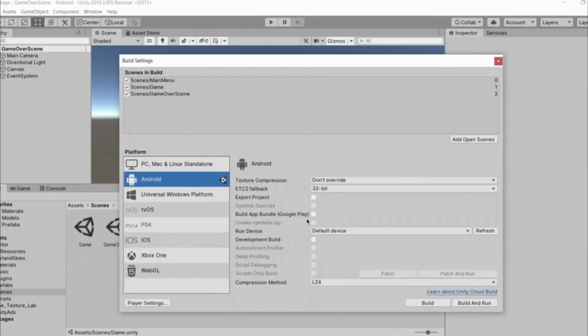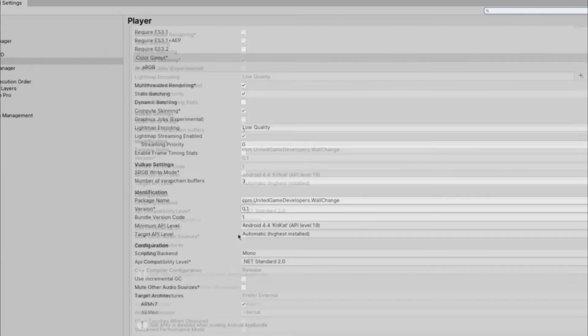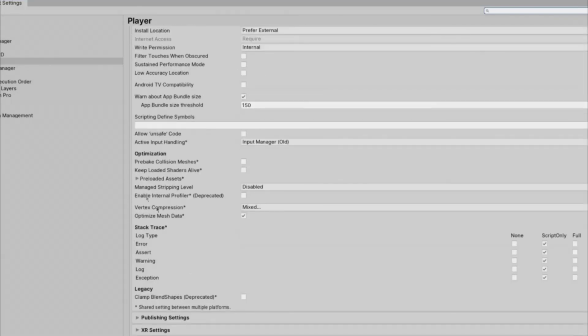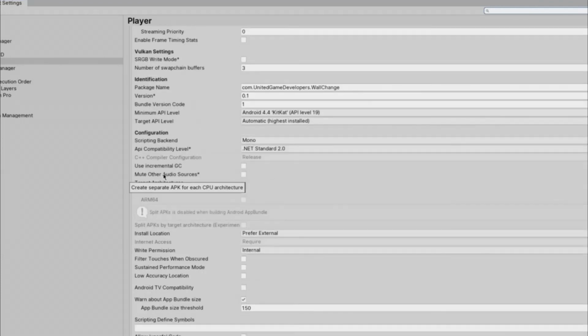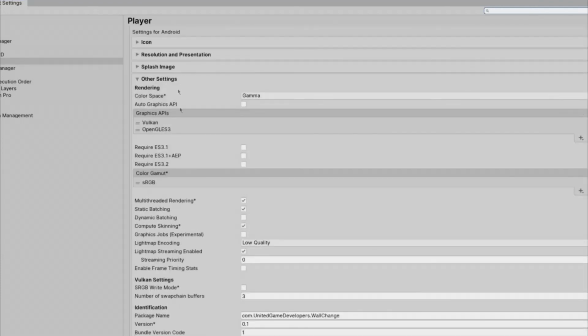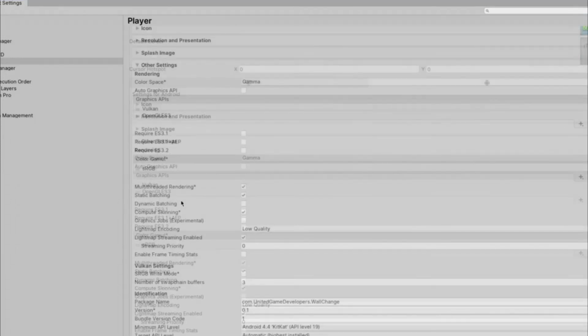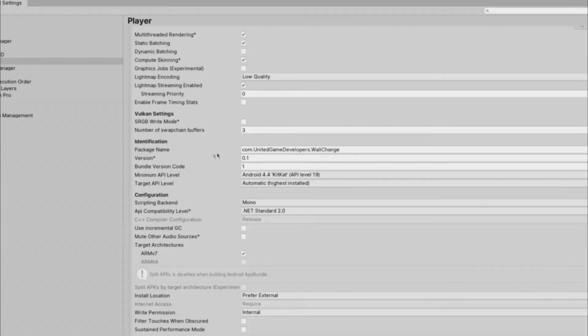Now Google Play Store has made an update that you can only upload a build app bundle, guys. So what you have to do is check this mark and go back to the editor again, go back to the player settings again, and scroll down. You are going to find other settings. So click on that other settings and scroll down, and yeah, package name is this, version name is this.